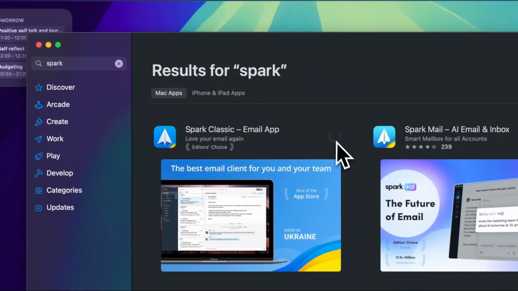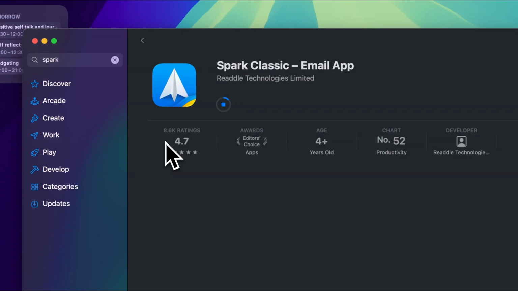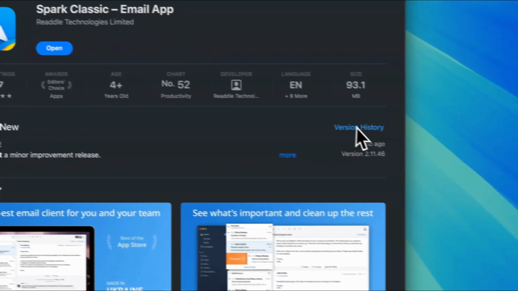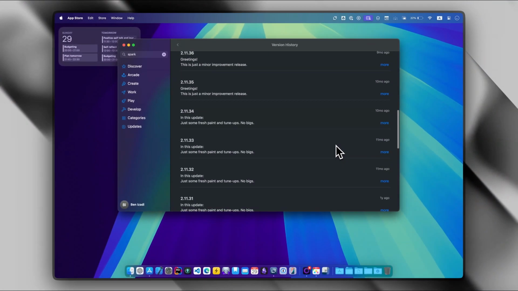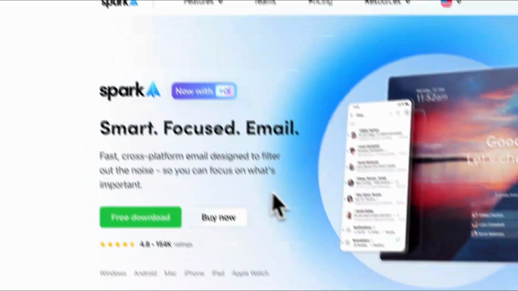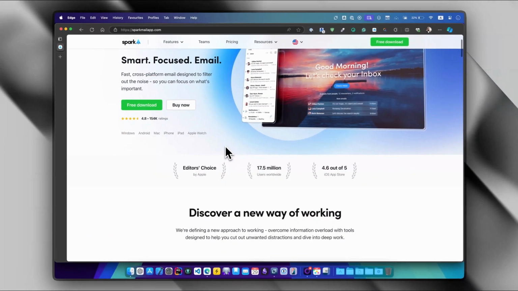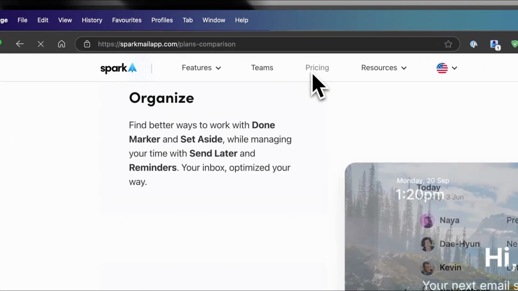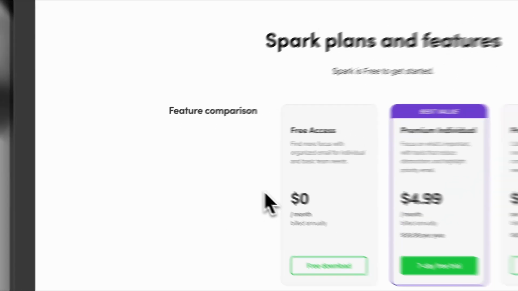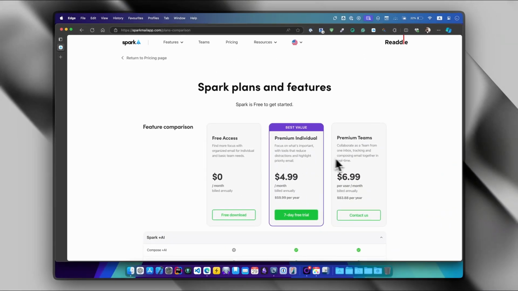Spark is accessible across the whole ecosystem, iPhone, iPad, and also Mac. It is also well maintained and very frequently updated by a small team, I think, based in Ukraine. It is a one-time purchase, but for the AI, you need to pay a subscription price, which is sensible. It is free for basic access, with two other tiers for individuals and teams.